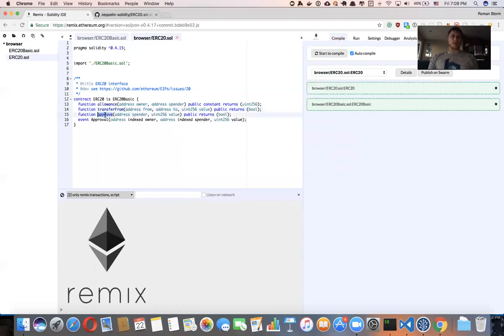The next method is approve. When you want to give me the permission, let's say you have 1,000 tokens and you want me, Roman, to manage your tokens, you have to call this method first. You specify my address and you specify how many tokens you want to give me to manage. These methods are mostly used by exchanges. So you just give them the permission, and that's pretty much it. And then there is an event Approval.